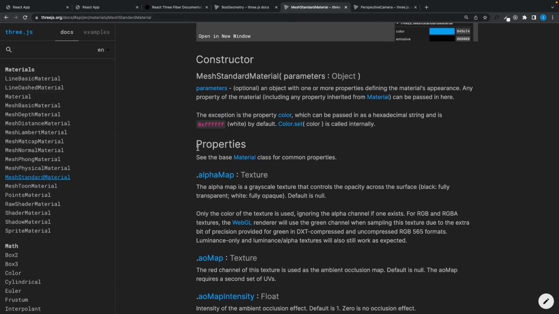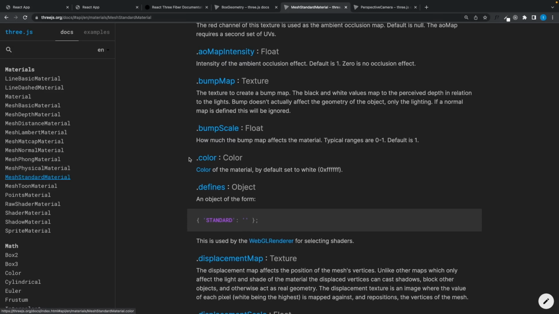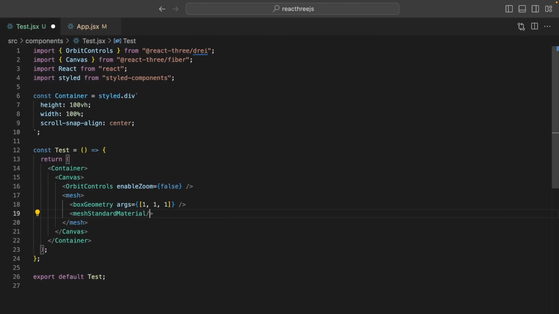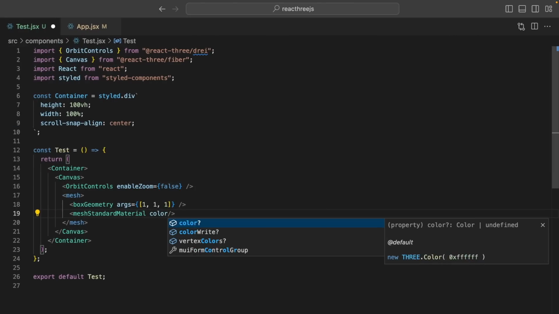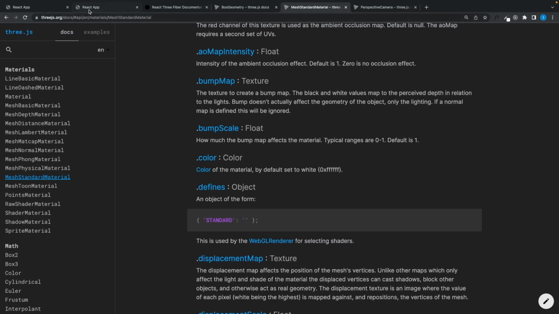Let's check its properties. As you can see, there's a color. We can change it. I will say color, and it's gonna be, let's say, red. If I save and check, as you can see, we have a material, but we don't have our color. It's because we don't have any light.